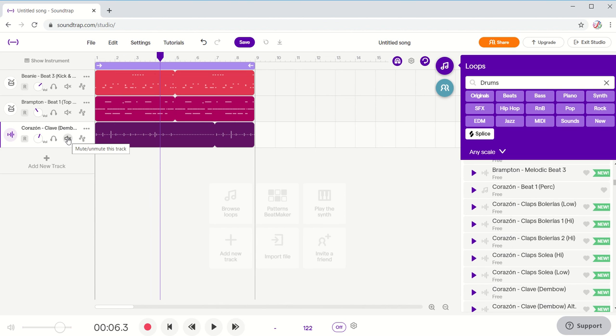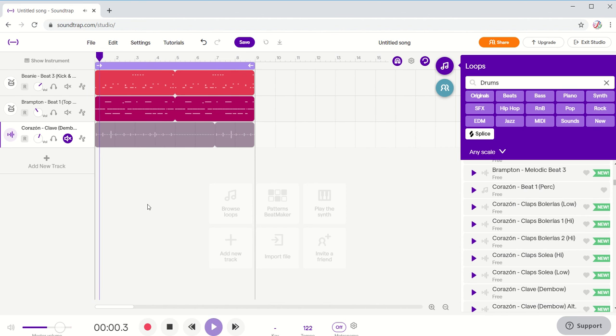If you have a look, these are mute and unmute. So if you want to hear just these two tracks, you need to mute this one, and it will only play these two. If you want to hear only one of those, you need to mute, and to unmute you need to click those again.